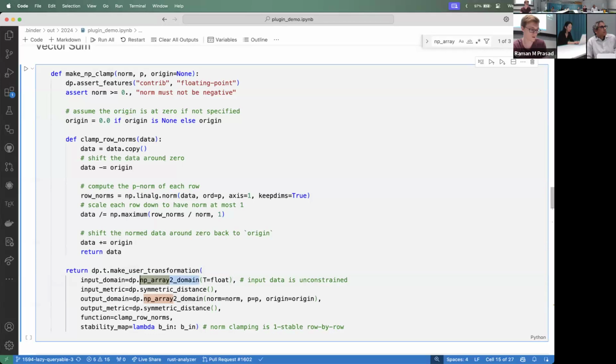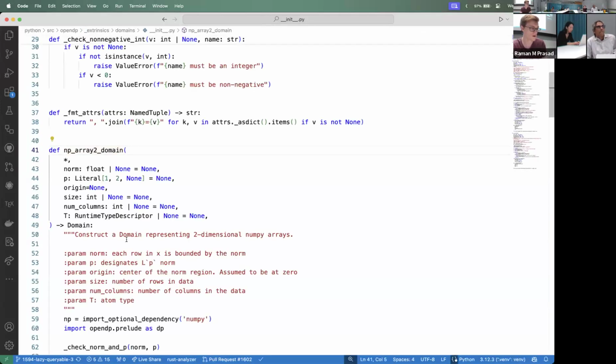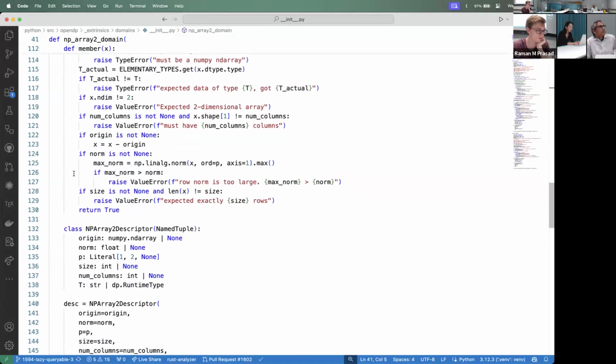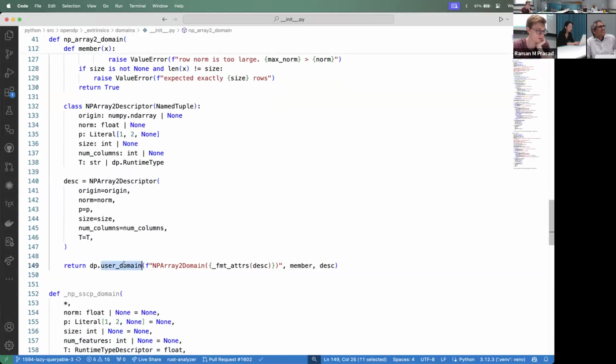So previously I was using dp.vector_domain. dp.nparray2_domain is calling, oh, this is a long function, a lot of checks to do. It's calling user_domain, and in order to build your own domains from Python, you create kind of a string descriptor of what the domain is representing. You make a function that can check if a value is a member of the domain. And you might want to carry around extra domain descriptors that you can access later.